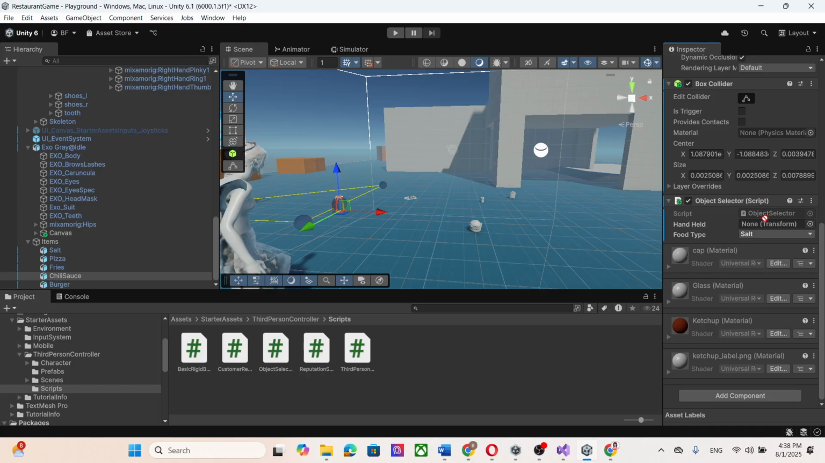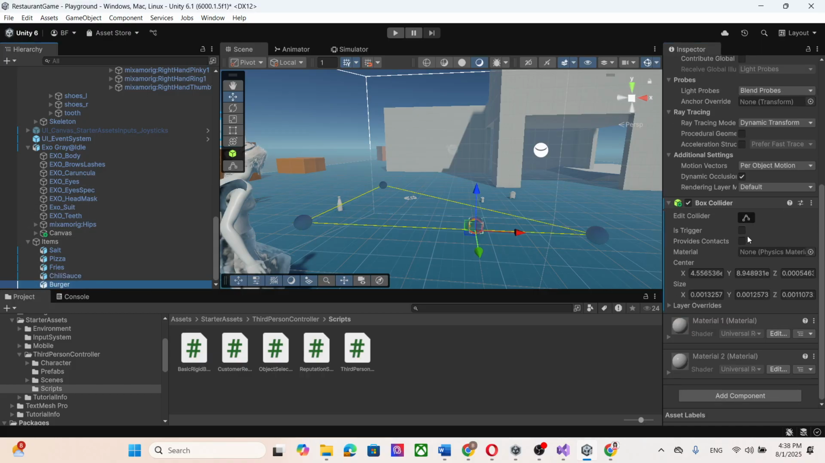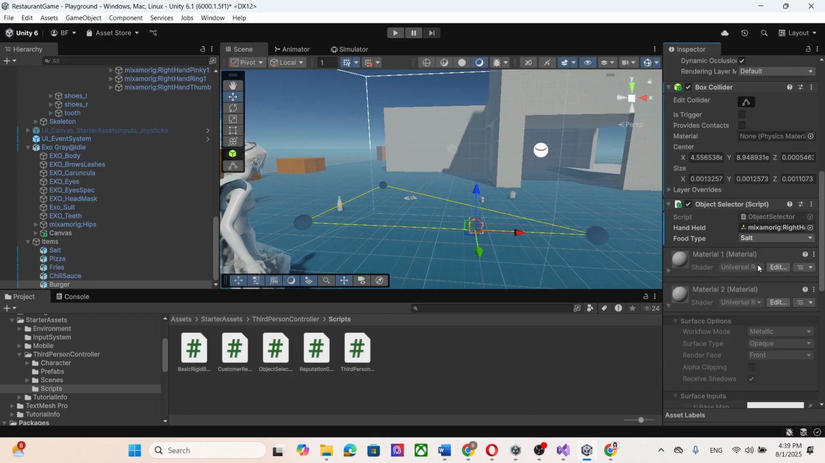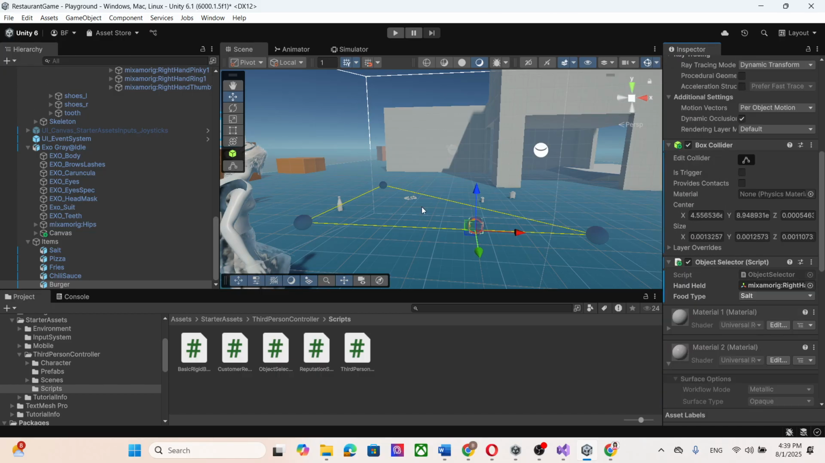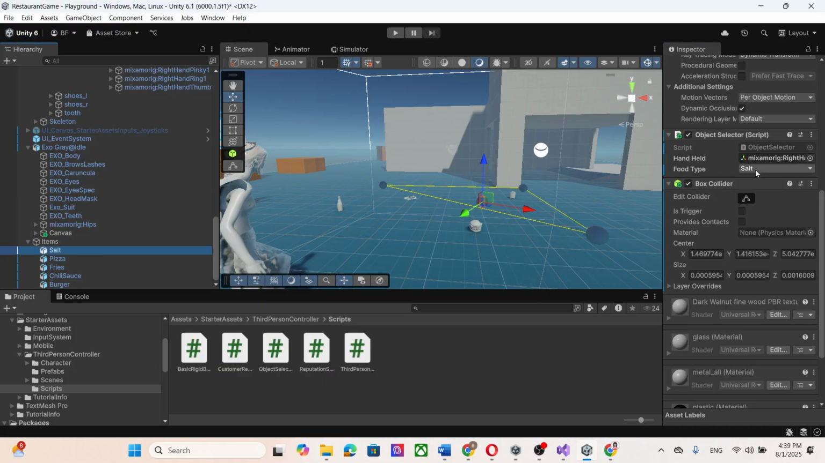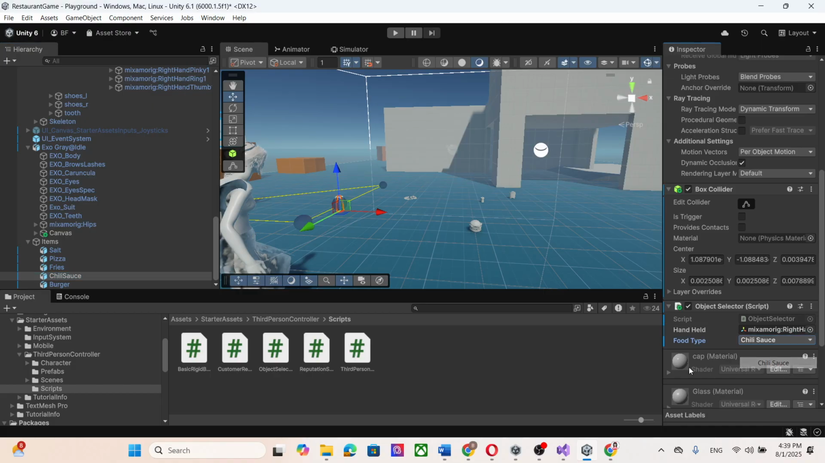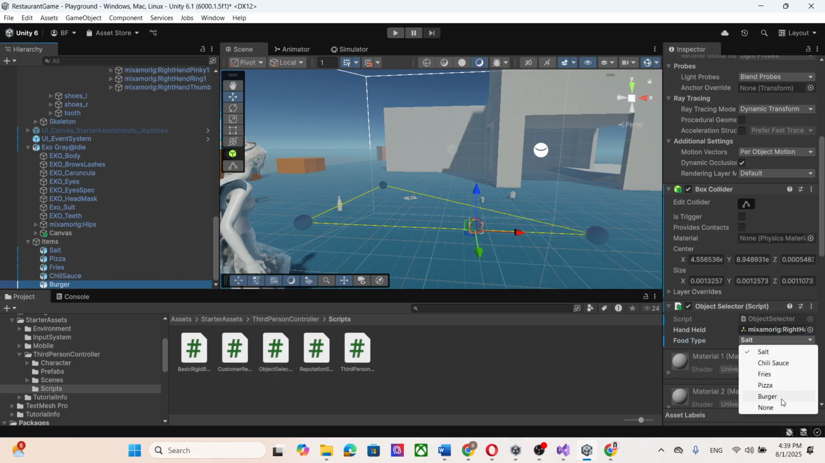Okay, and then put your hand position and your burgers here. Put your object selection. Okay, and then you put the item here. Okay, so now done already for this part. So go to the sort and you select the sort pizza, and then it will be changed to pizza. Fries, you change to fries. Chili sauce, change to chili sauce. Burger, change to burgers. Okay, done for this part.